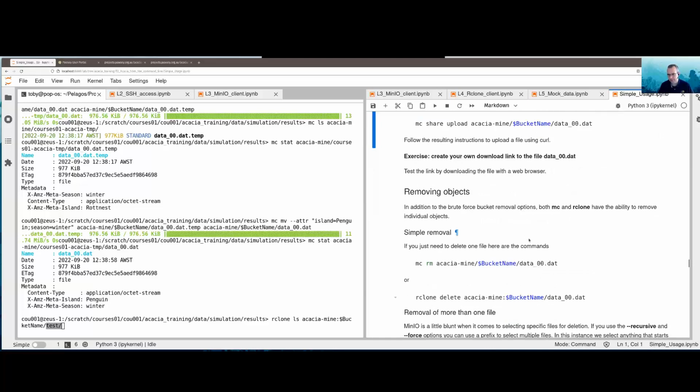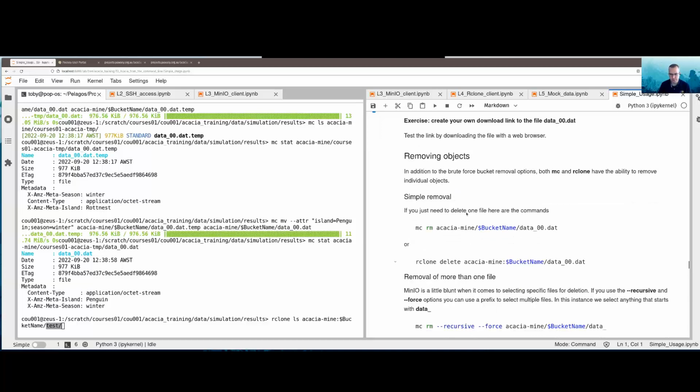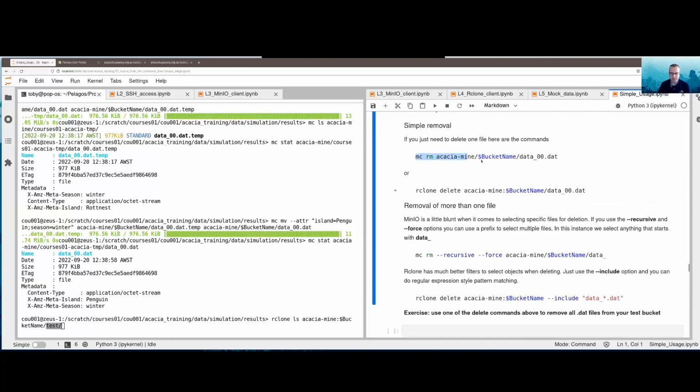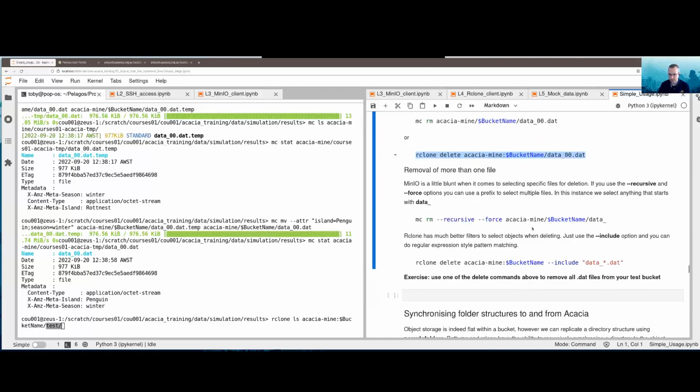Removing objects. Both MC and Rclone have the ability to remove individual objects. So with MC, it's just RM, but with Rclone, it's delete. MC is a little blunt when it comes to selecting specific files for deletion. So you can delete everything that starts with data underscore, for example, by using the MC RM recursive and then force options.